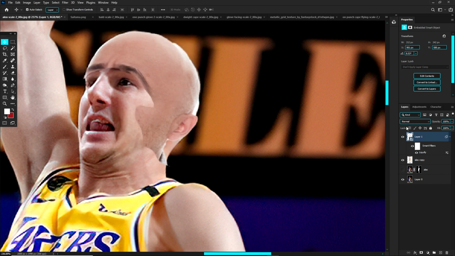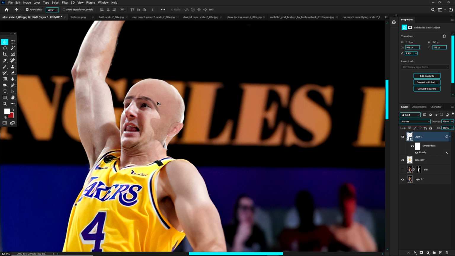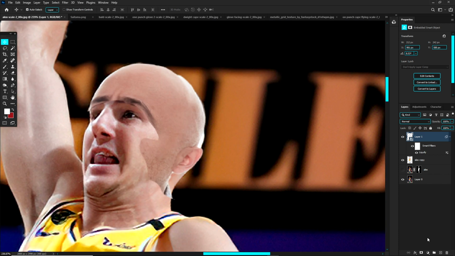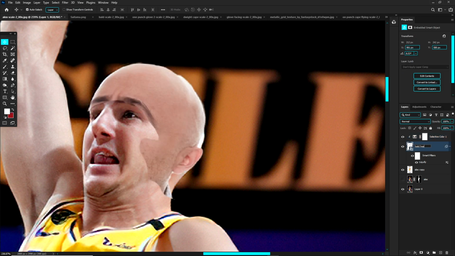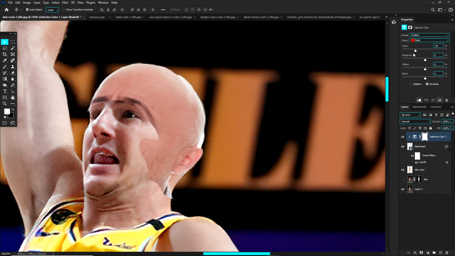Alright, so now I have my head warped onto Alex Caruso's face, and yeah, this looks very terrifying right now. So we're gonna fix it anyways, and it's supposed to be a fun edit anyway, but let's add selective color onto this and clip it to this head. I'm gonna name it bald head. You guys can name it whatever you want. Name it bald head, and there we go with selective color.